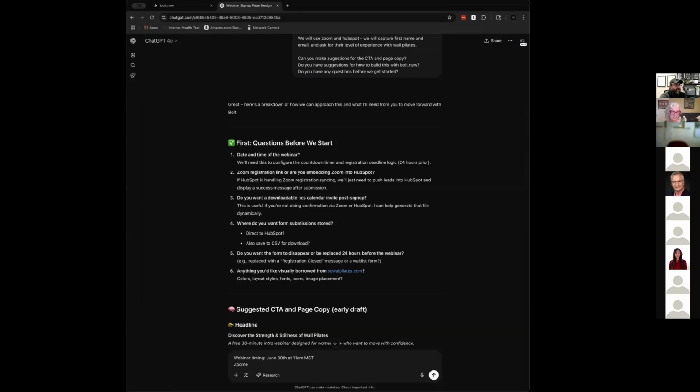And sometimes, if you want, you can label these with the same numbers, or you can just give it the answers and it will help. So, Zoom registration syncing. Do you want a downloadable calendar invite? Or why not, right? Okay. That'd be cool. Will you also be sending an email with that link in it as well? That would be nice.